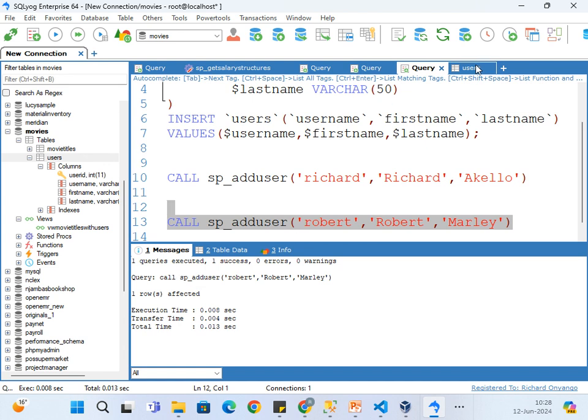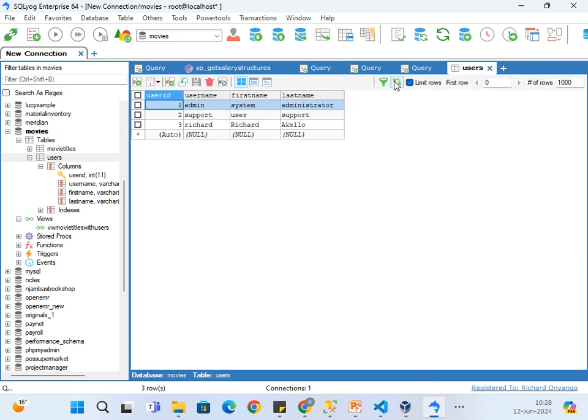And it will be successful if I come back to my database. I'm seeing it is added. Okay? Is there a question up to that point? This is how I would work.